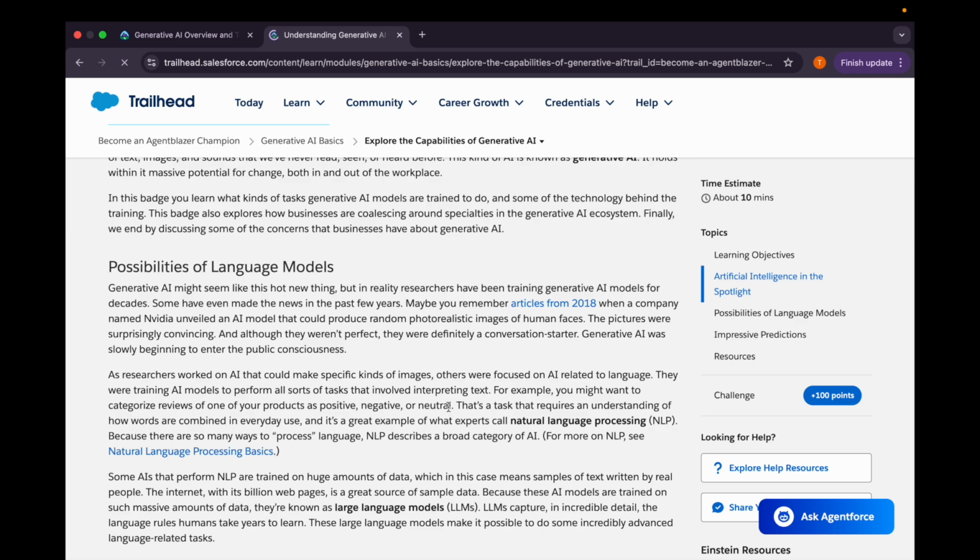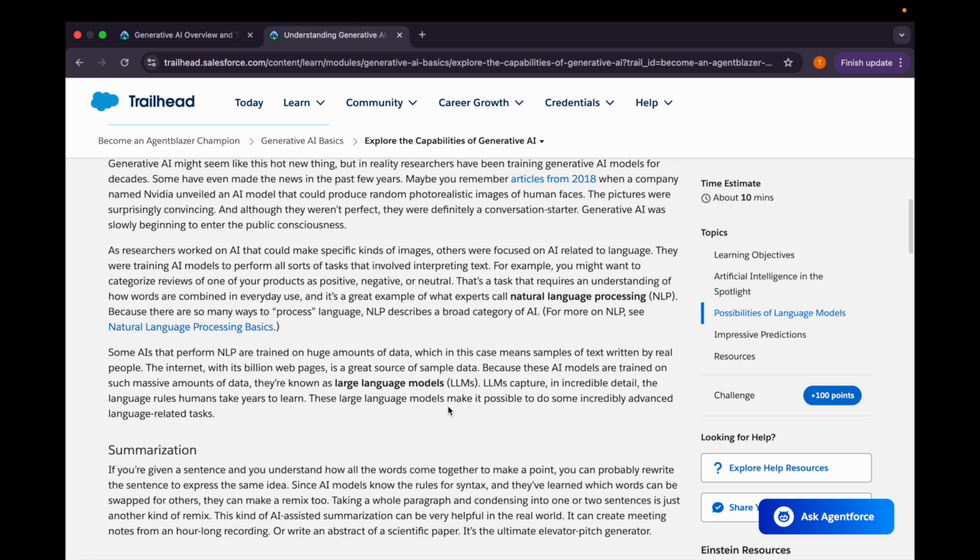Then we have the possibilities of language models. As I said, it will generate natural language, or say human-like language. This is called natural language processing, which requires an understanding of how words are combined in everyday use, and is a great example of what experts call natural language processing. There are many ways to process language. One is this, and another one is the large language model.